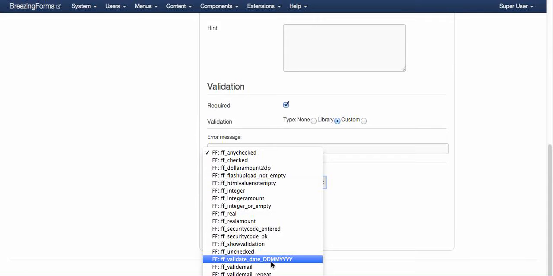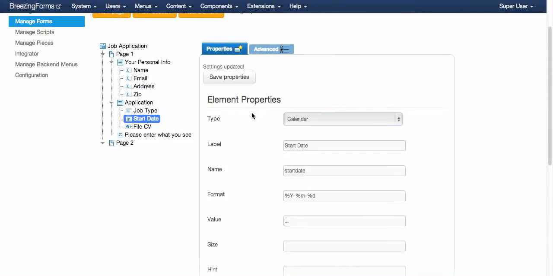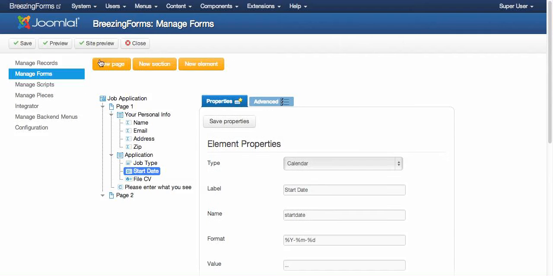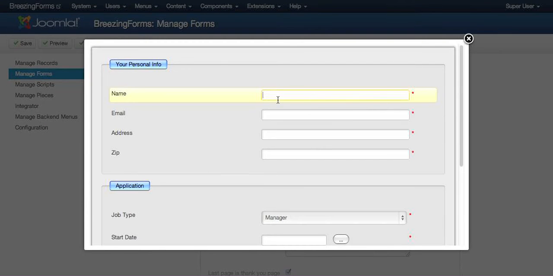Here we choose a date validation that the user is supposed to enter a day, month, and year, separated by slashes. Enter a start date. So then we're gonna save the form, and now we're gonna put it in for the first time.